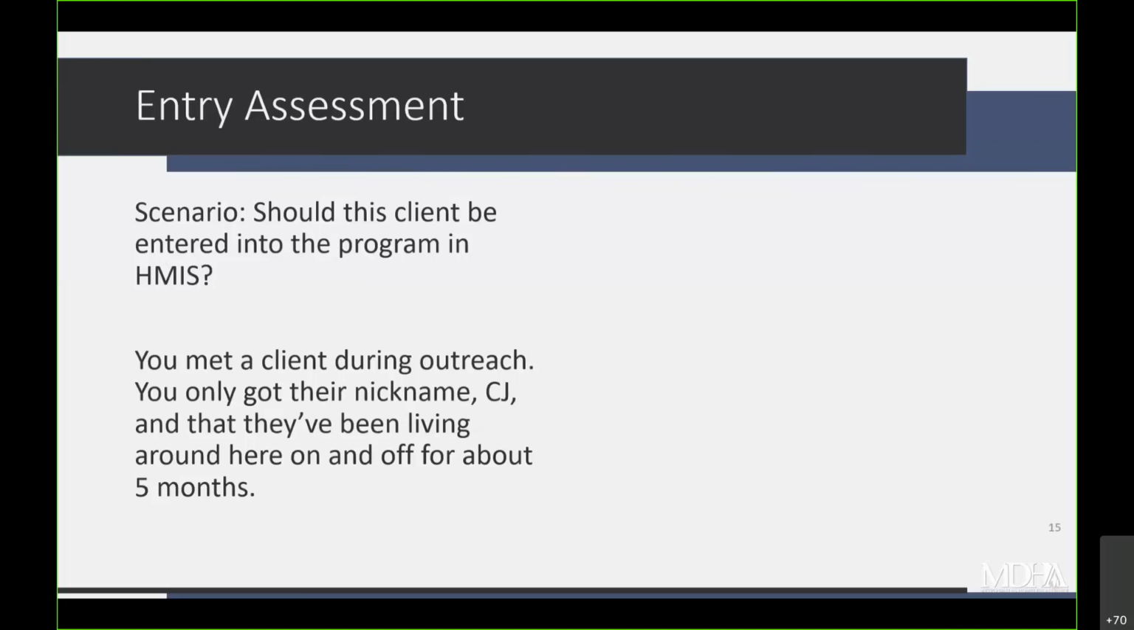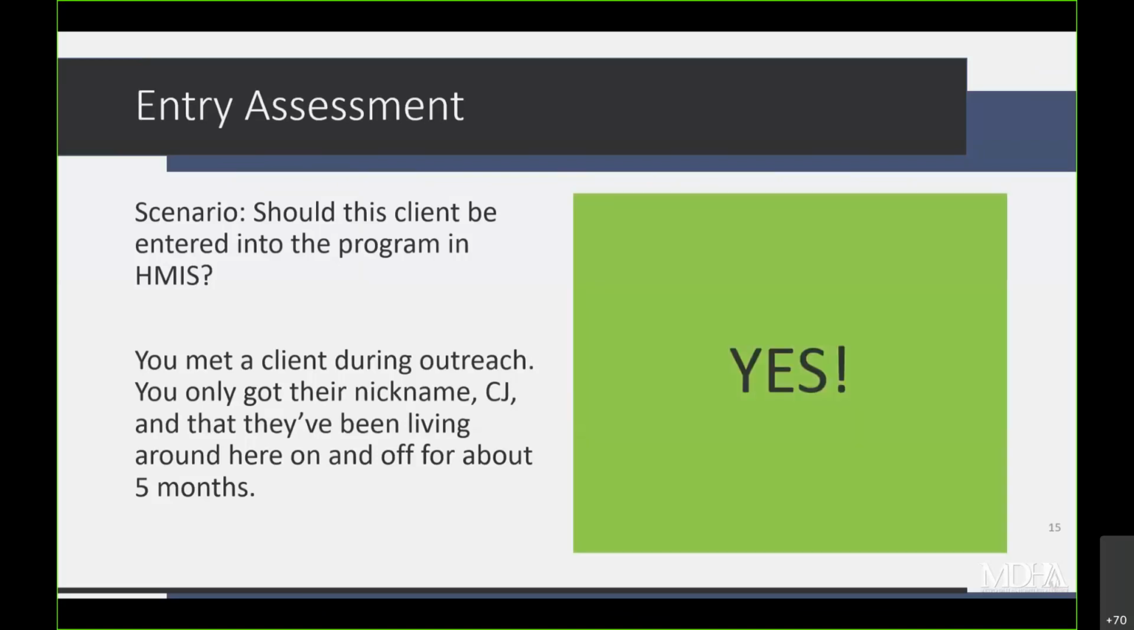The correct answer here is actually yes. Yes, this client should be enrolled in your program. And here is why. Tammy's question in the chat just a moment ago was, is date of engagement different than project start? And yes, they are different. So your client is enrolled in your program at entry, but then their date of engagement might come later.